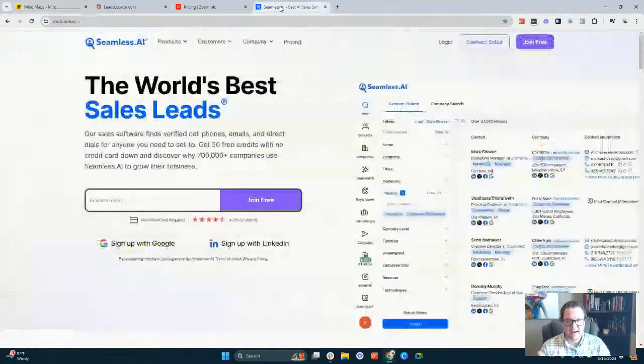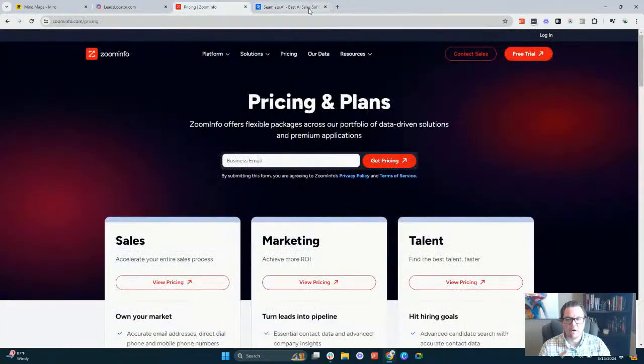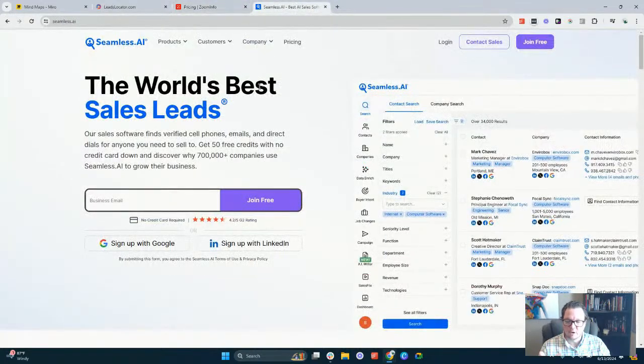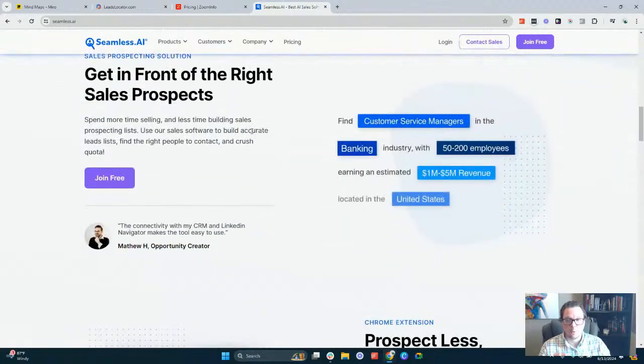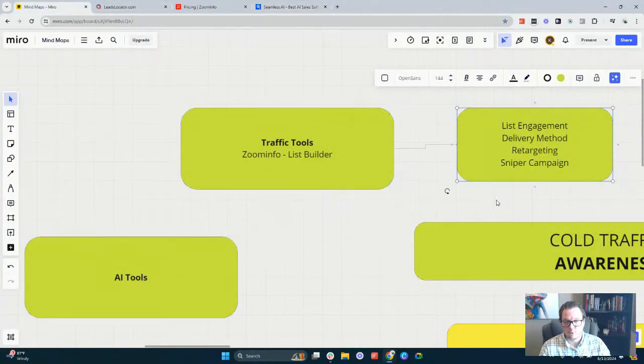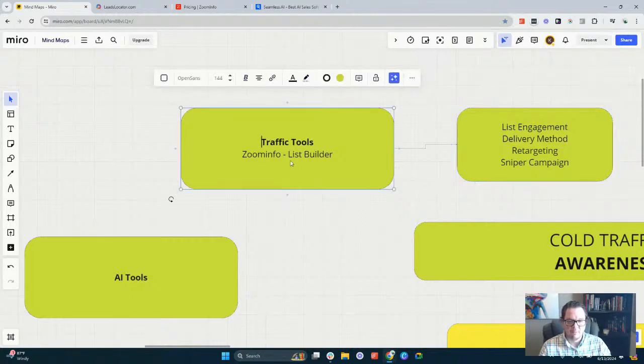Because when you're engaging with Seamless.ai, or you're looking at Zoom Info, they're pulling up buyer intent based off of what somebody's looking for. And so you know that they're looking for what you're selling. So you can look up campaigns of people that are looking for business credit cards or business credit lines, things that are specific to what you're offering. But this is going to be very targeted, so it's very much a sniper campaign.